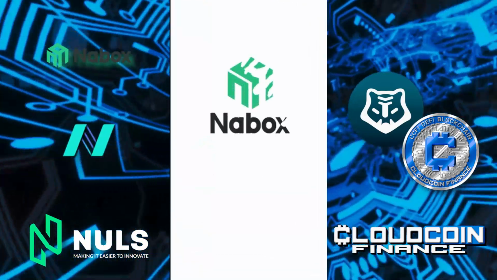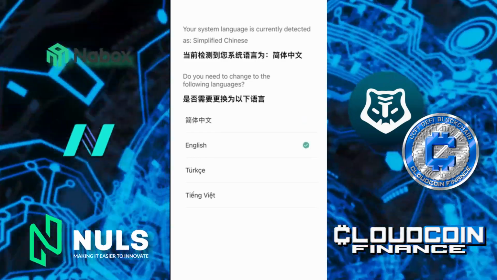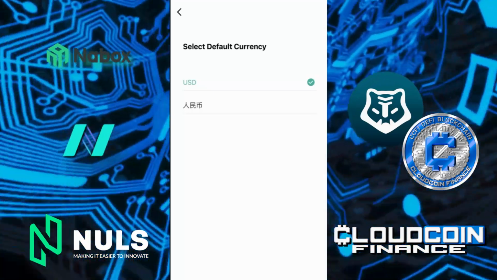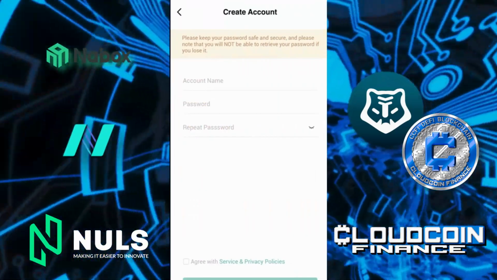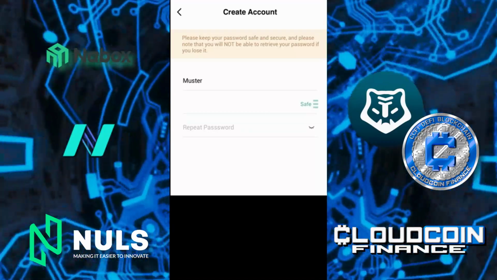After downloading the Nabox app, open the app and change the language to English and select USD as the currency. Create a new account via Create or Import Account. To do this, go to Create an Account and enter the required data: Account name. Password. Repeat password.